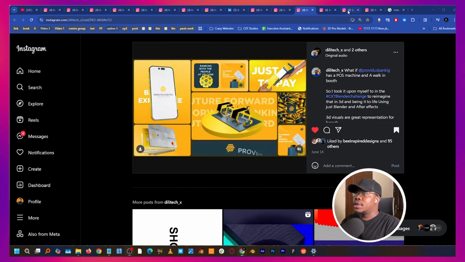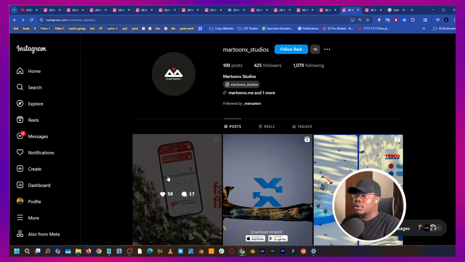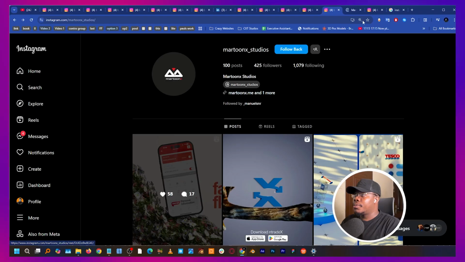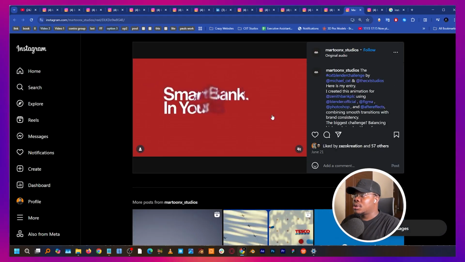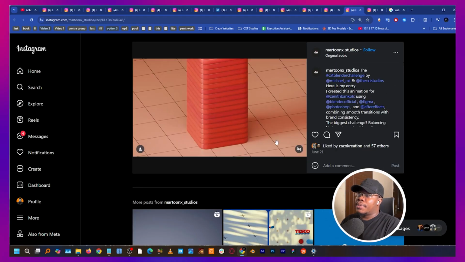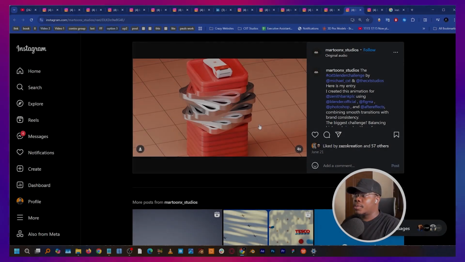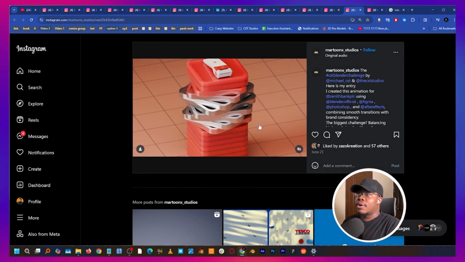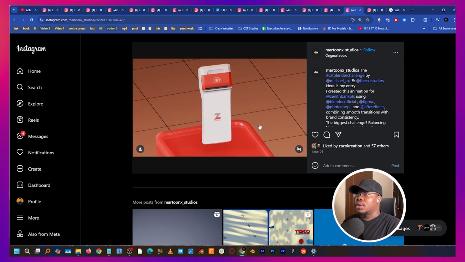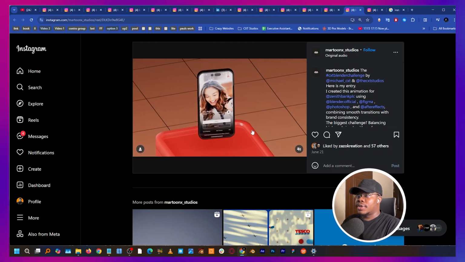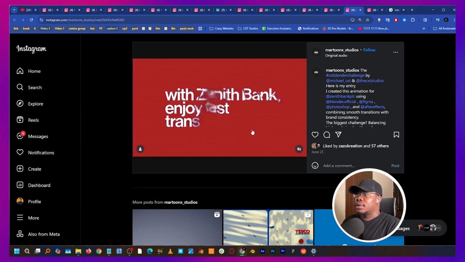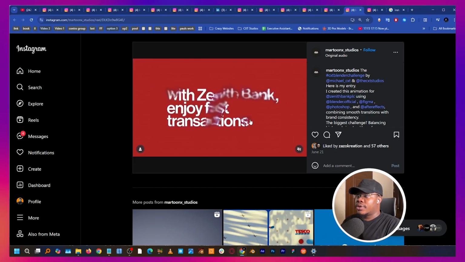So we have one other entry from Martoon's studio. Now I believe he did not have the time to come in on time, but what I love is that he still stuck it through to the end and eventually posted his own entry for Zenith Bank. Zenith Bank, enjoy fast transactions.